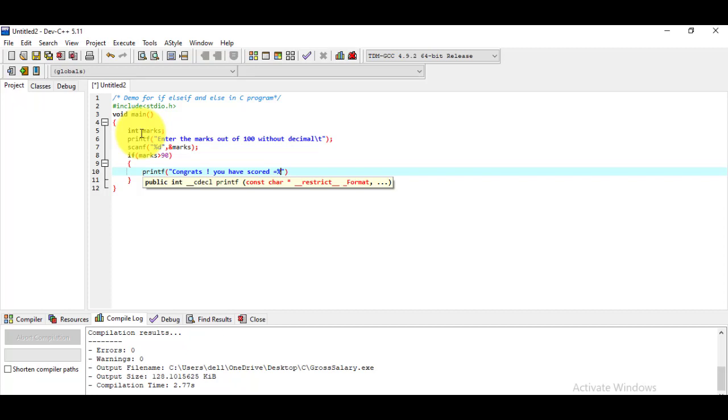Here I have to use an integer marks, and your grade is equal to, say, A. Okay, and here I would like to display his marks also along with that. So here I'm using the variable marks. Put the semicolon.